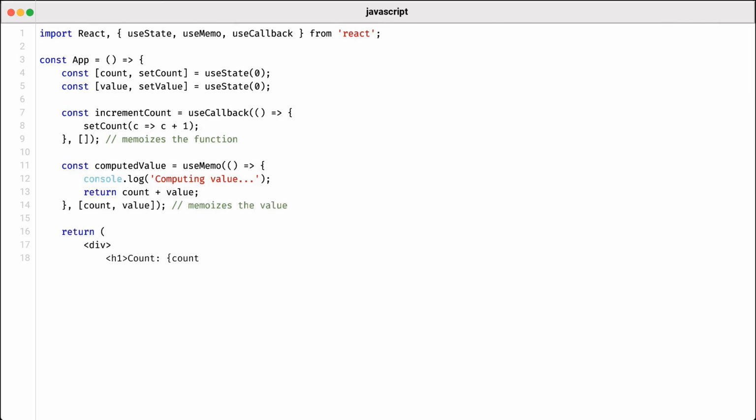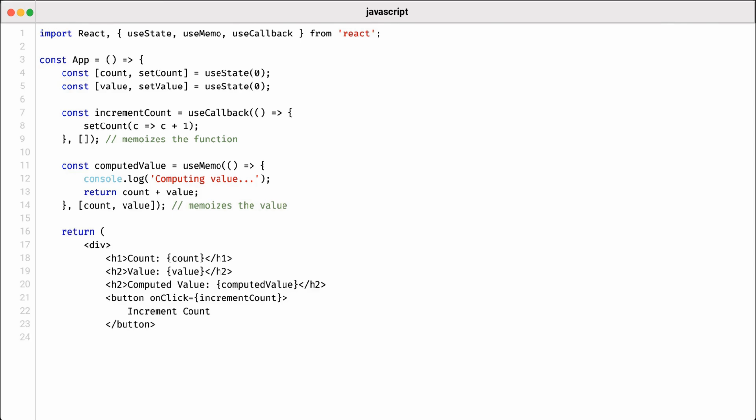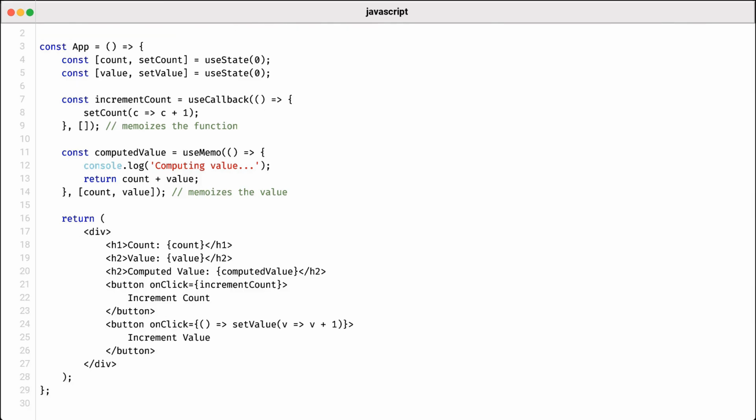Now let's see how we can utilize useMemo to derive computed value, which represents the sum of count and value. This computed value will only recalculate when either count or value changes, preventing redundant calculations on every render. This optimization is crucial, particularly as our component grows in complexity or when the calculations involved are expensive.